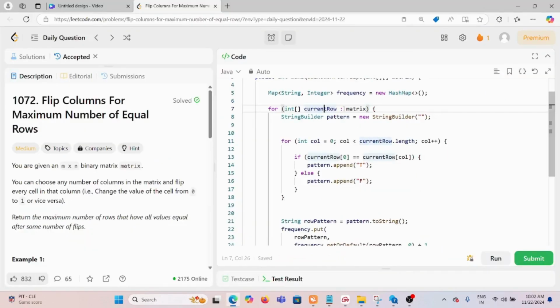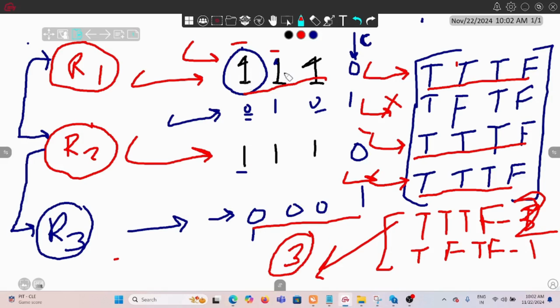So we are taking every row. Let's say we picked this row. Then we traverse through every element of this row and check whether the value in the current column is the same as the current row at 0, the very first element. Whoever has that same value, we anchor as T, so I do pattern dot append T. Otherwise we go for F. So the first value here is 1, so B appeared here, so T, and this one F, right? Same logic we are doing here.